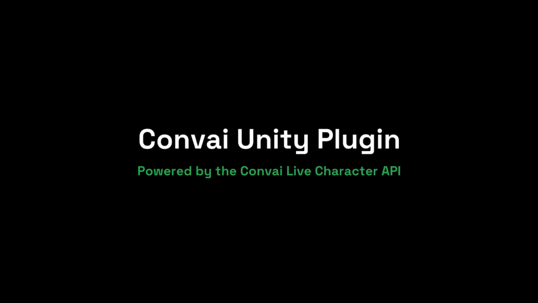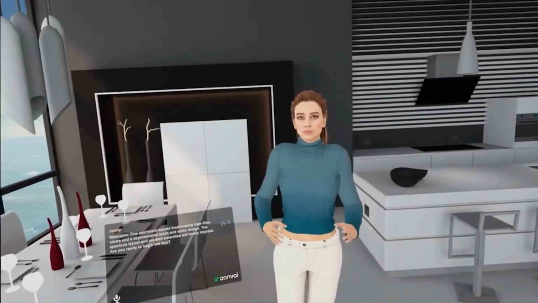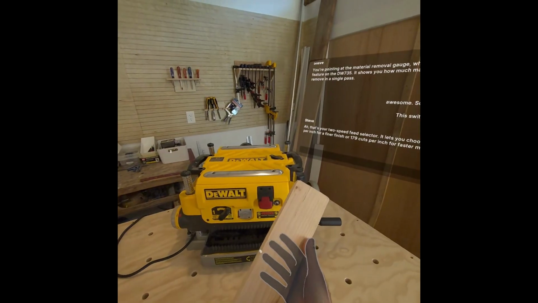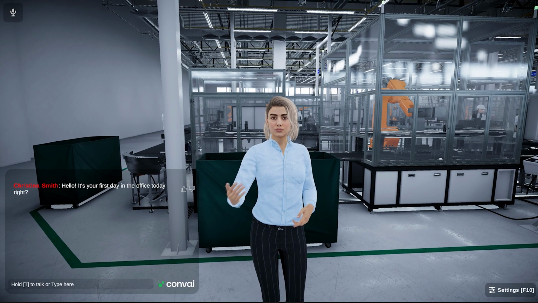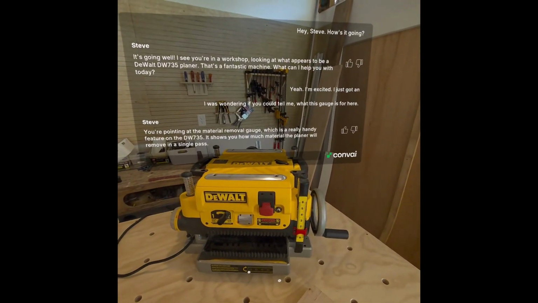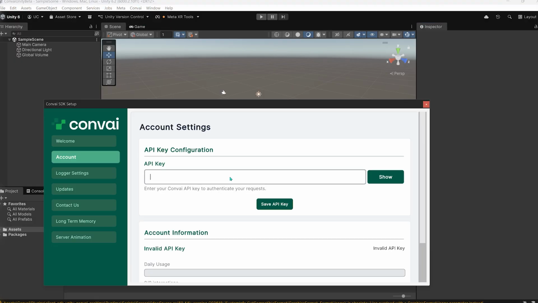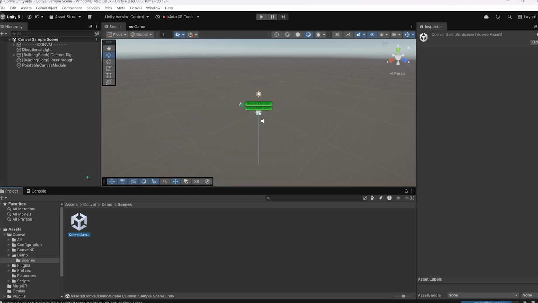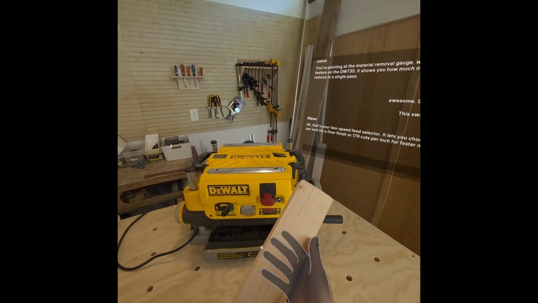Hello and welcome. In this video, we'll introduce the all-new Convai Unity plugin, powered by Convai's latest live character API. Built on the WebRTC protocol, it enables low-latency, real-time interactions and introduces powerful new features, including real-time vision input, multimodal knowledge, and long-term memory. Together, these allow your AI characters to see, understand, remember, and engage in rich, context-aware conversations like never before. In this tutorial, you'll learn how to install the latest Convai Unity plugin, add conversational interactive characters, integrate them seamlessly into your project, and build and deploy your experience to MetaQuest.